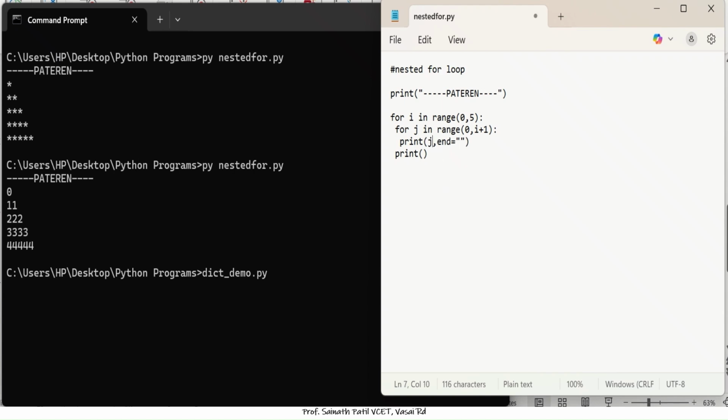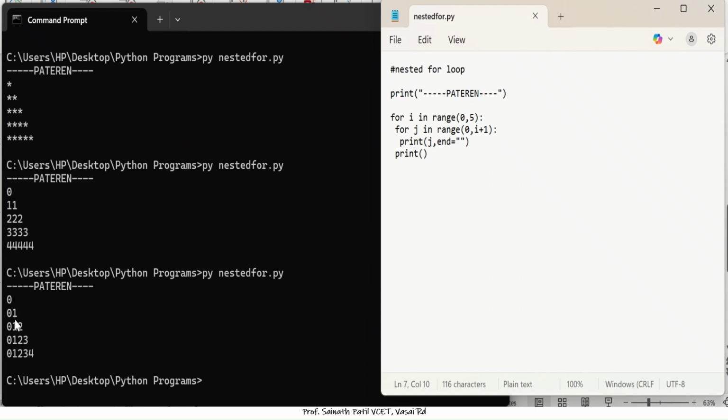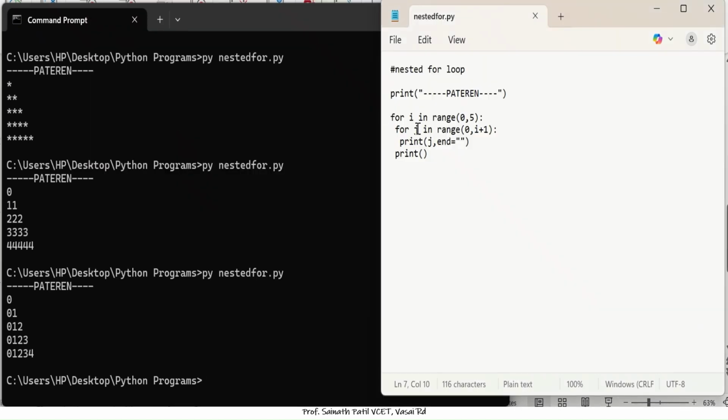So instead of i, again I will make changes. Suppose I put j in this one, and if I run this code, now it is printing the value changing 0, 0, 1, 0, 1, 2, 0, 1, 2, 3, 0, 1, 2, 3, 4. So that means the value of j changes from 0 to i plus 1. Okay, this is all about nested for loop.